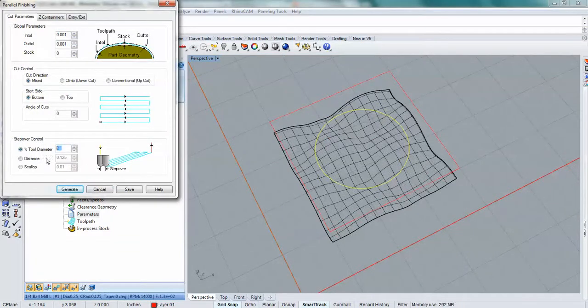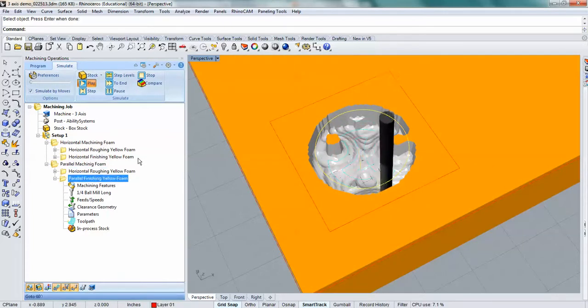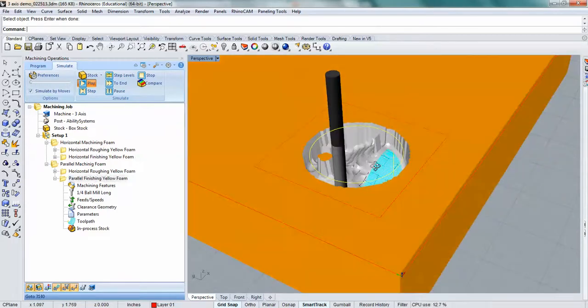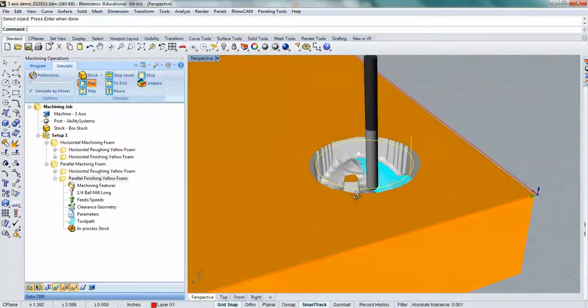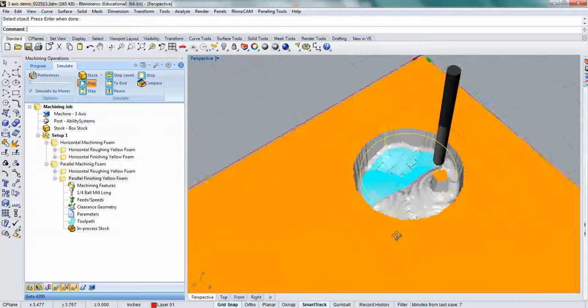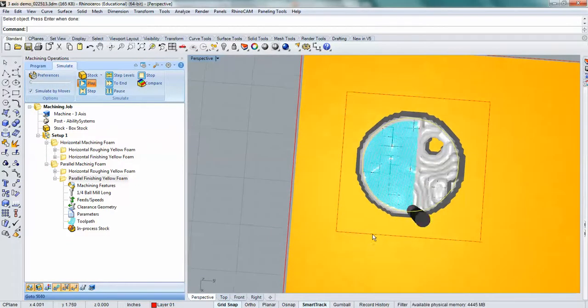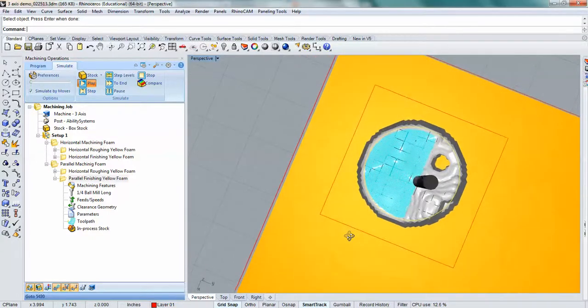Change that to 5%. Regenerate. You get much more refined object out of the milling environment. And it's also going to take quite a bit more time. And you see it's never going beyond the circle, the center of the bit. It's never going beyond the circle we drew from the top view.